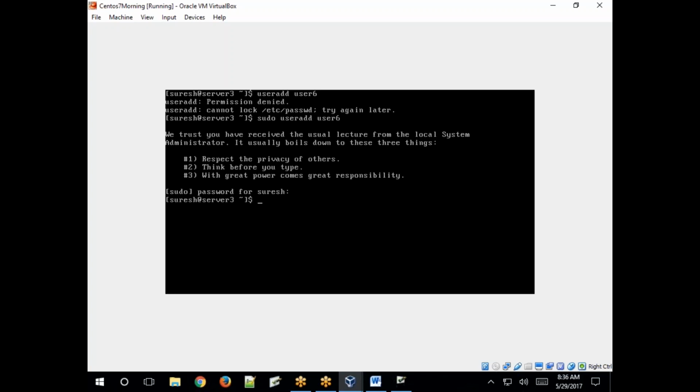User created. So when you allow a user to perform administrative tasks using the sudo concept, first we need to specify the sudo command. Sudo, then the command which you want to execute. Okay, then it will prompt for a password.